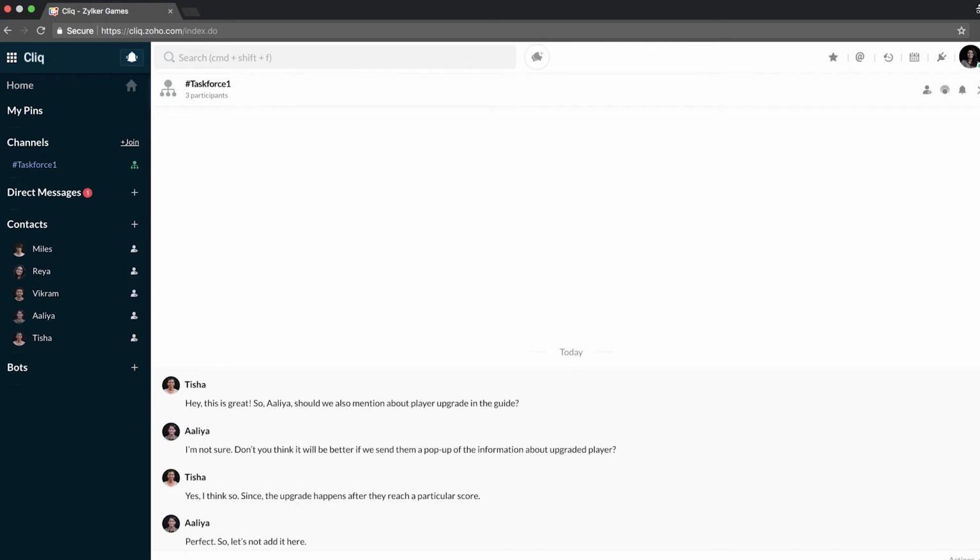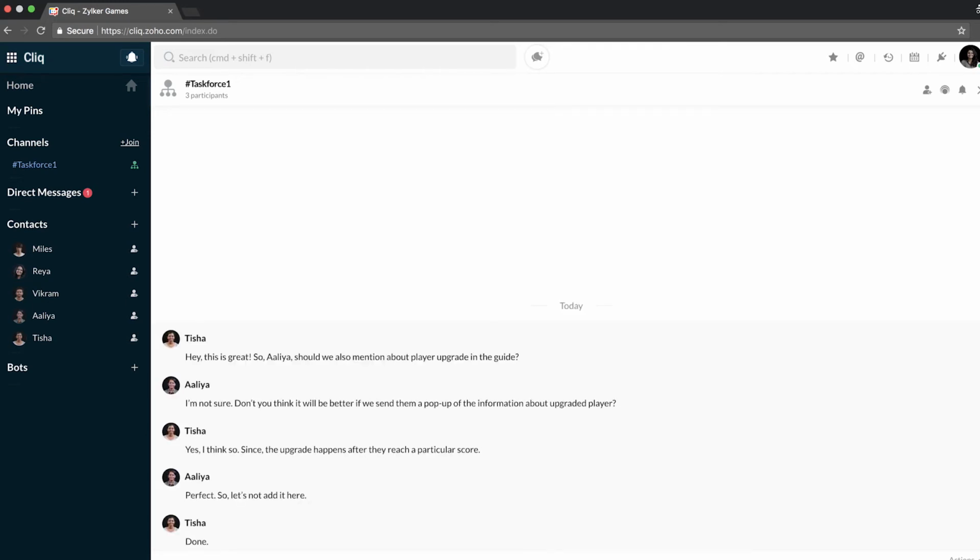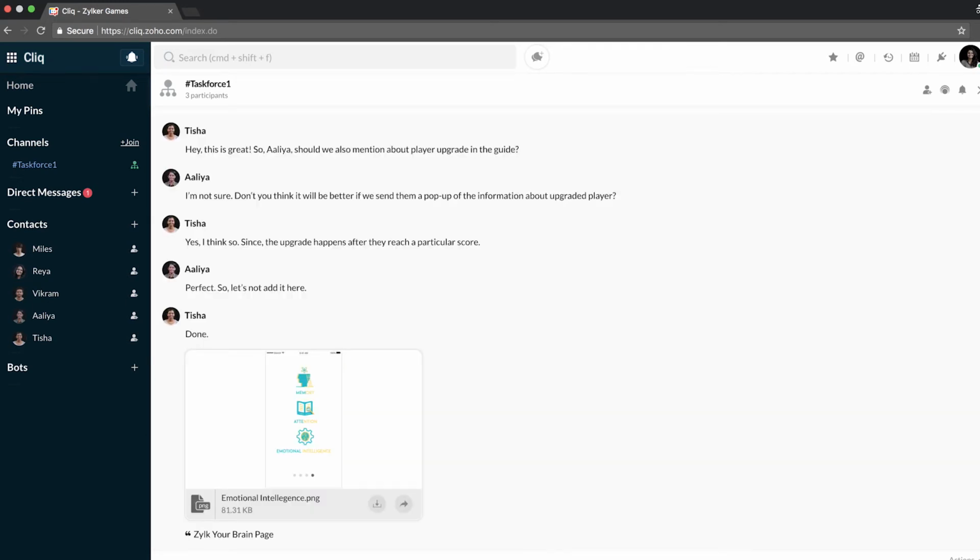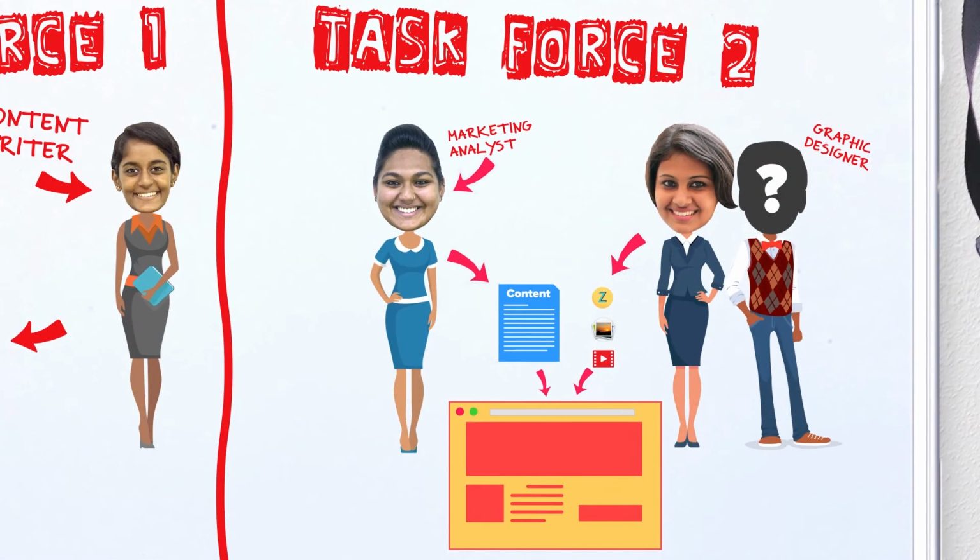Now, back to our story. Now, we have Tisha and Alia communicating in real time in Zoho Click. They were sharing files and talking, planning their tasks out. So we left them to it, and we focused on Task Force 2.